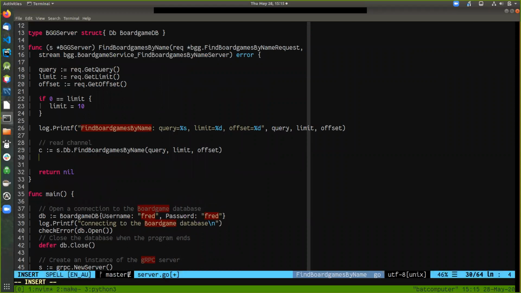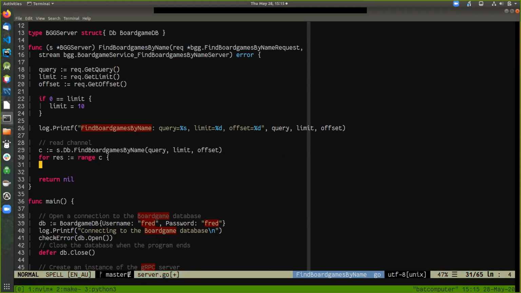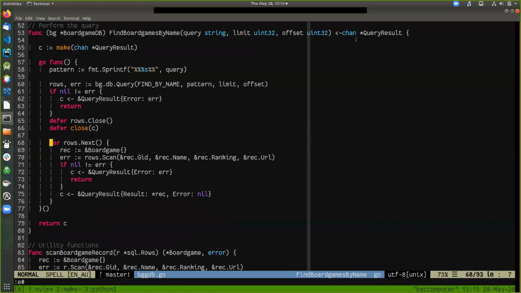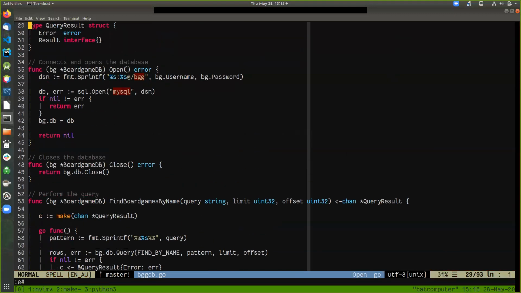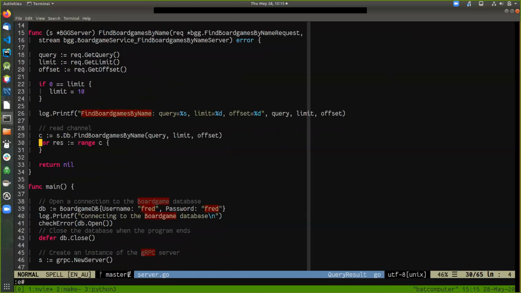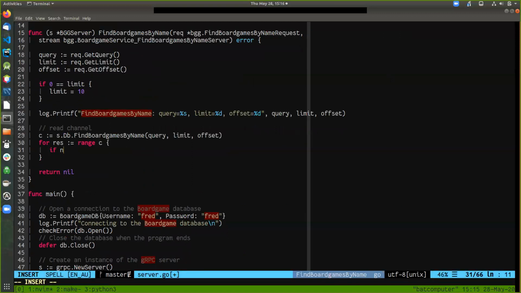Okay, so now you keep on looping through until the end. So the way you do it is like this: you go for, right, result. Let's call this rest, range C. Range over the channel and keep on reading. Okay, so the rest is this query result, which is this guy. So now we need to check if there is any error. You can say like this: if nil is not equal to rest.error.